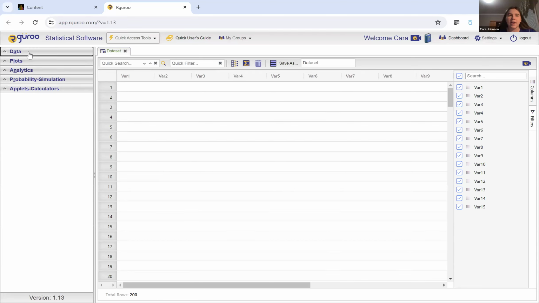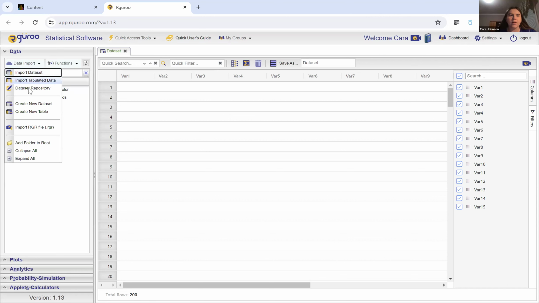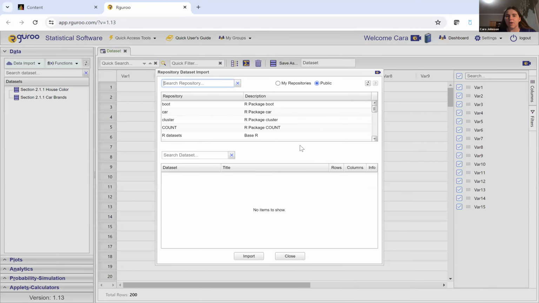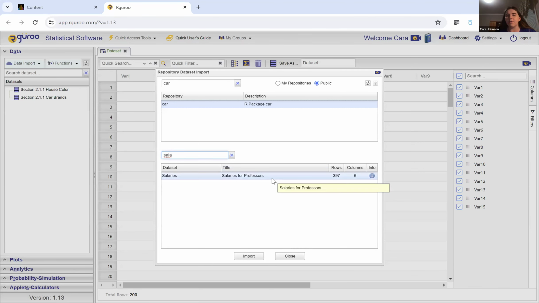So if you go under data, and then you go under data import and data set repository. So this is where all the data sets are. So up here is the repository. So you can type up top here the repository the data set's in, like it was Ecdat. Then you could type that in and you would select it. But my data set that I did for my sample was in car. So I'm just going to type car and select it. And then down here you can type the data set name. So Salaries is the one that I did in my sample.